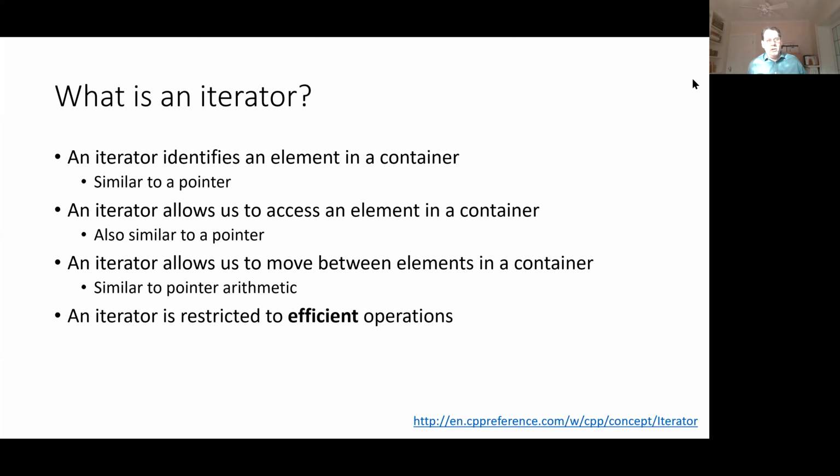So you can use a lot of the syntax that you learned in 244 for pointers with iterators, and it all does what you would expect. It allows us to access an element in a container, so that's like a pointer. It allows us to move between elements in a container, which is similar to something called pointer arithmetic. You may not have used this in 244, but you can actually increment pointers and decrement pointers. Basically it's moving you from the previous element to the next element and vice versa.